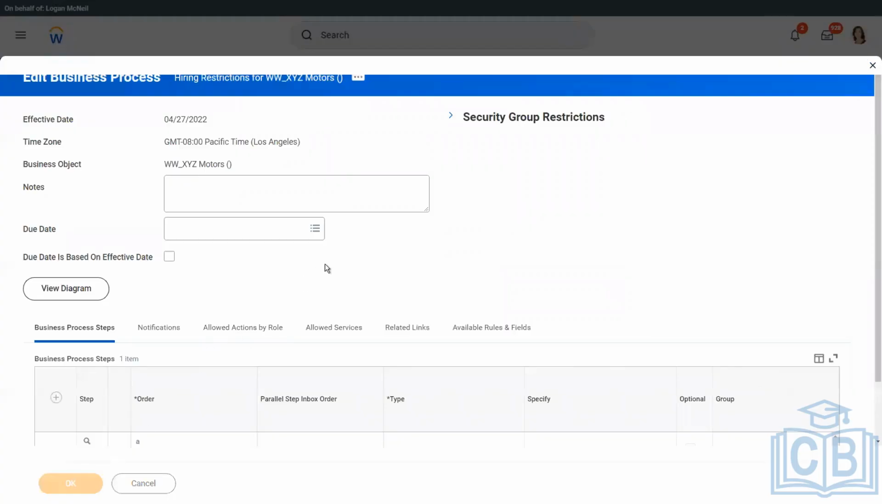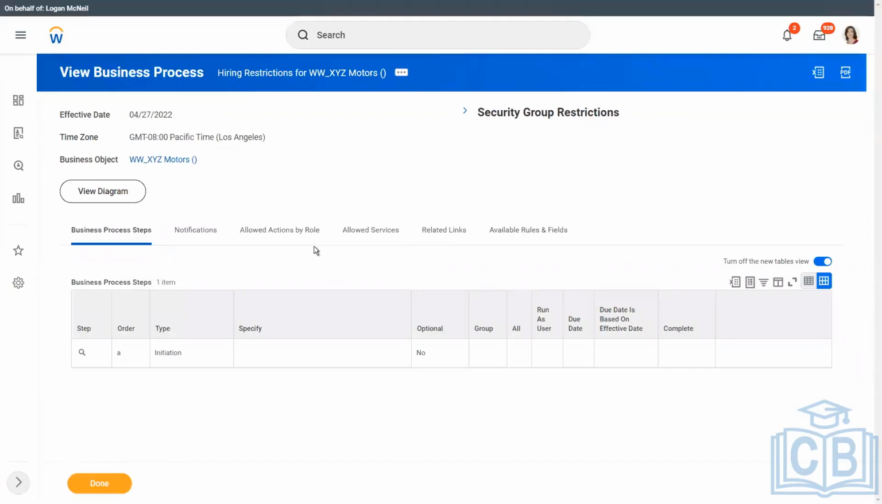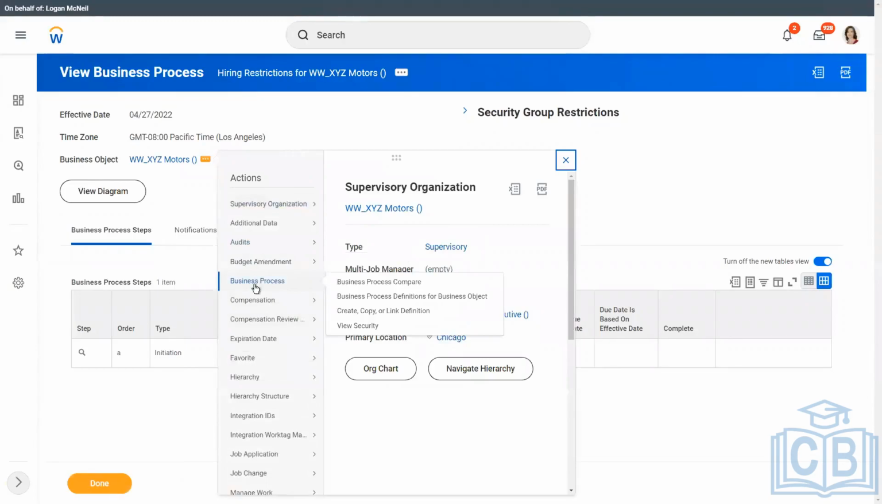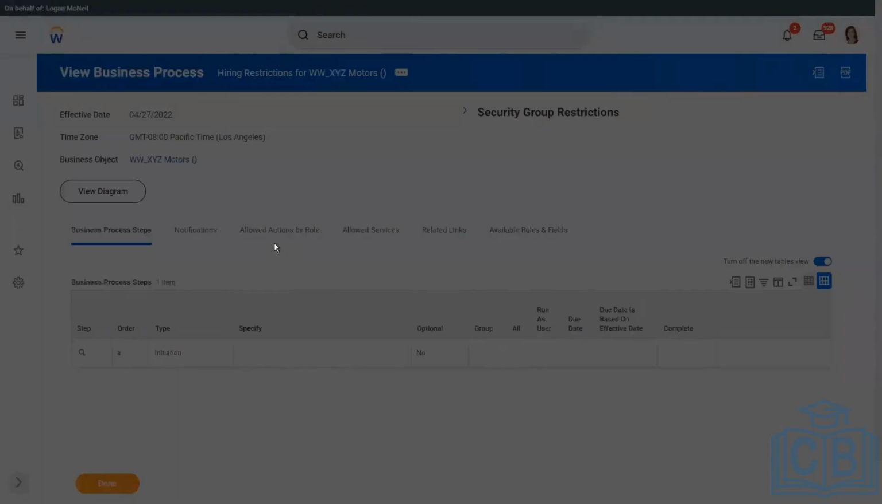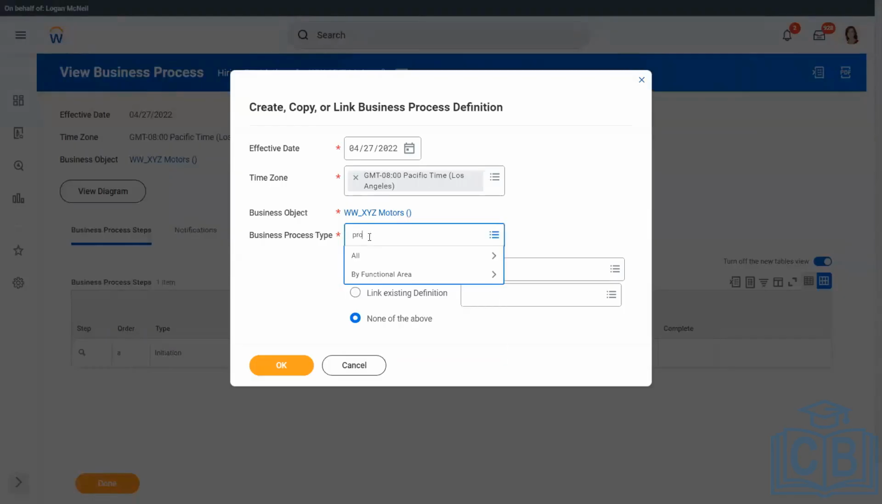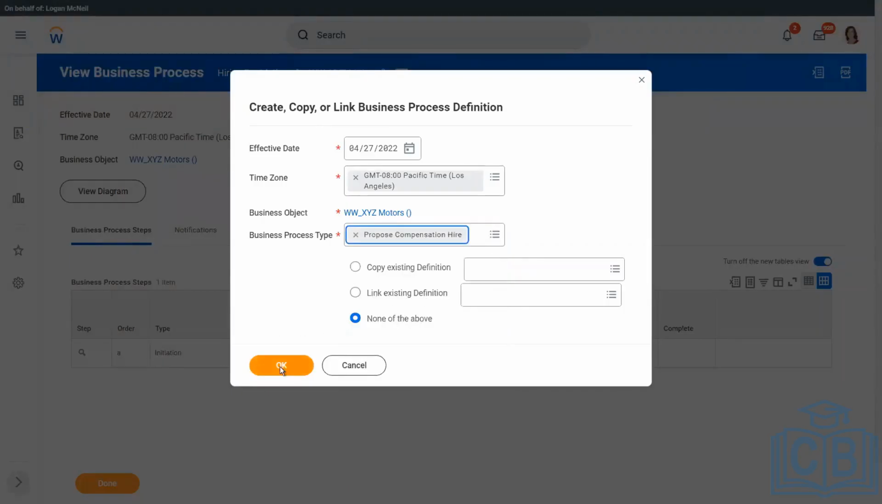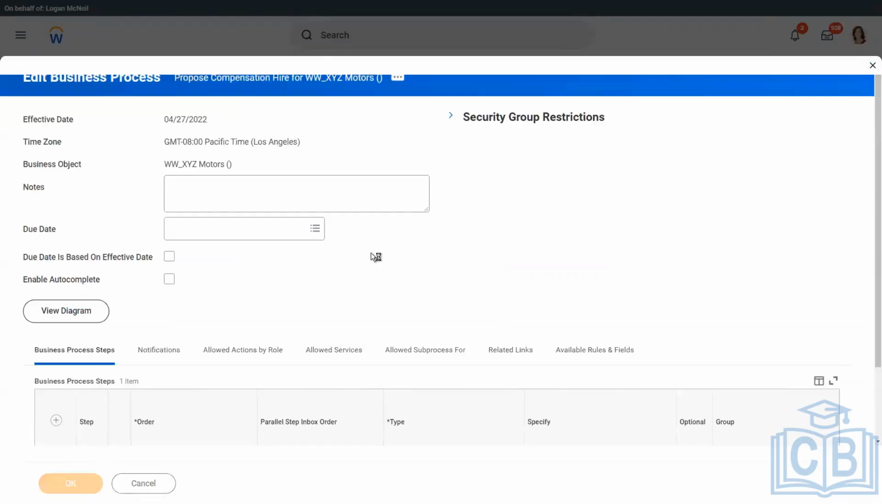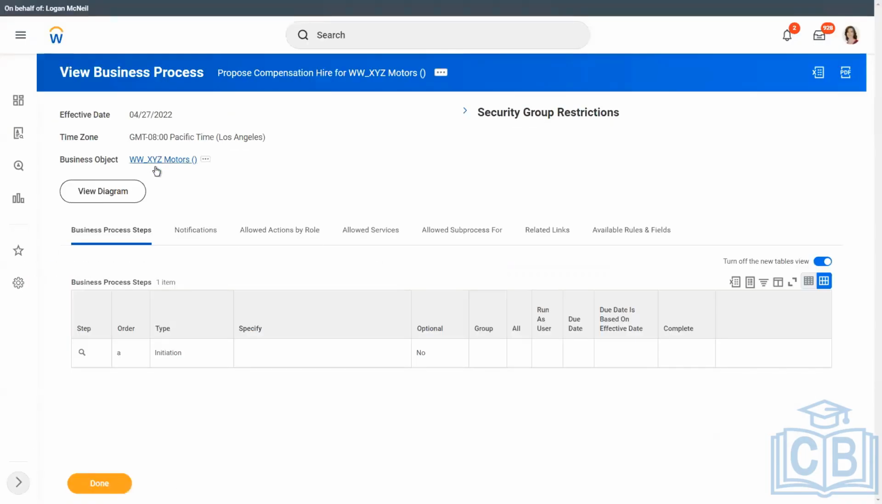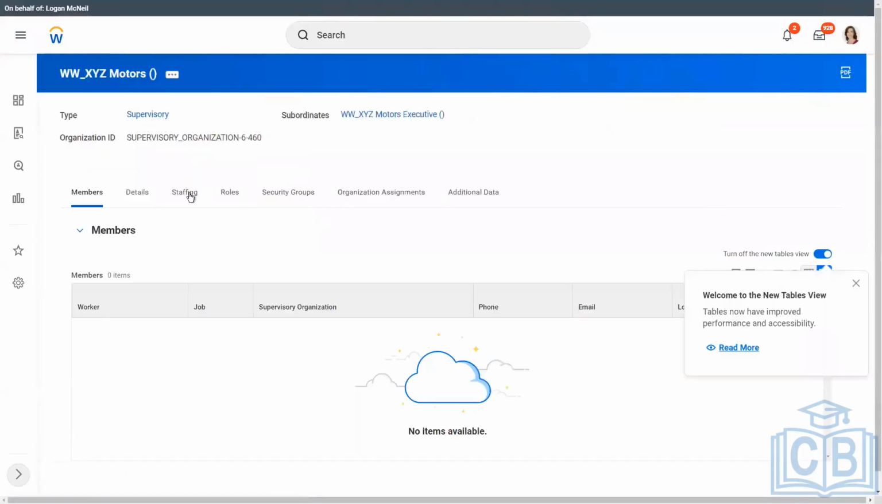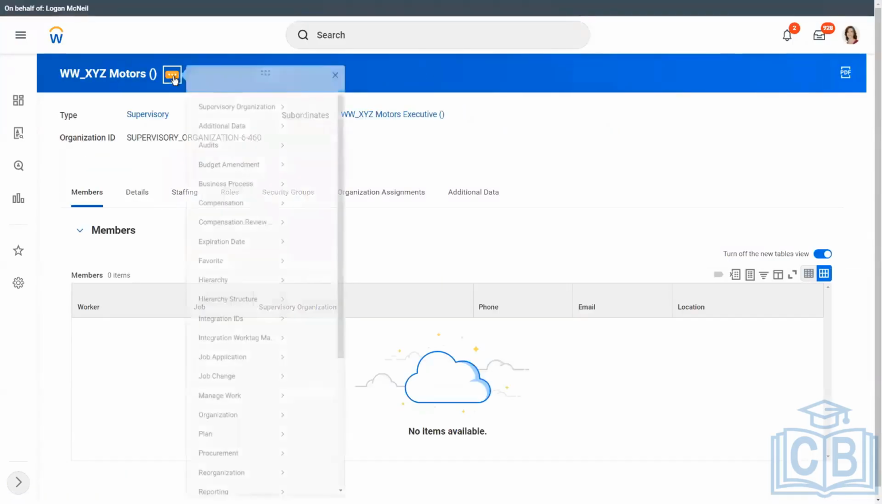I'm just creating this as simplistic as possible, and then we will also go on to create copy or link definition. Let's also create the proposed compensation hire, although we are not going to do it now. Proposed compensation hire. What else? We have created the simplified versions of the business process definitions. Now we have to set the hiring restrictions, isn't it?